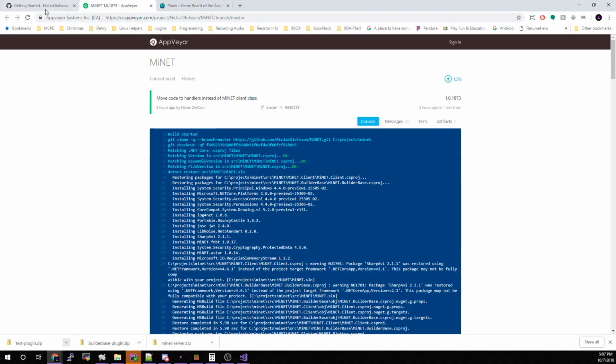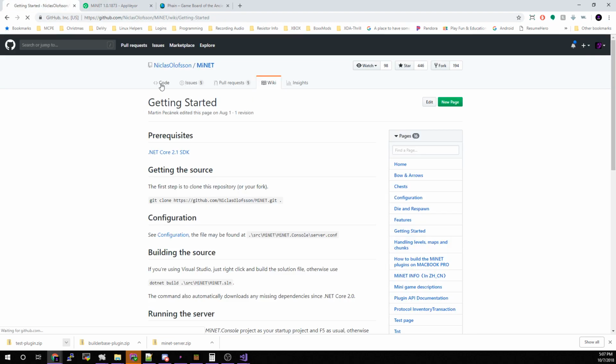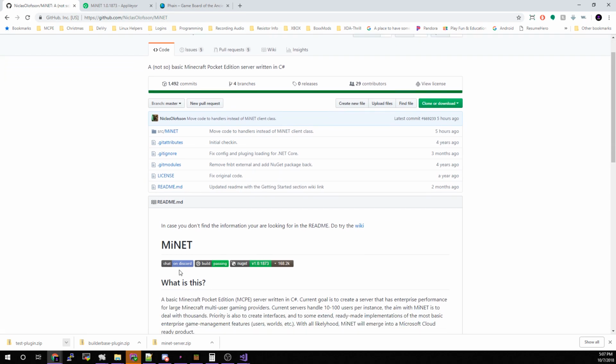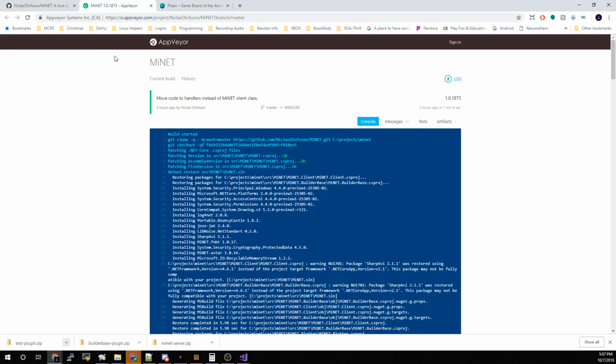Remember, I linked to this on the other page. Go back to code, or you can click the MiNET link up at the top and click build. That'll take you to AppVeyor. This is a site for helping to compile or put together packages. It takes some of the manual labor off of the developers and maintainers, and does some things that are routine that can be handled by a code or a machine.